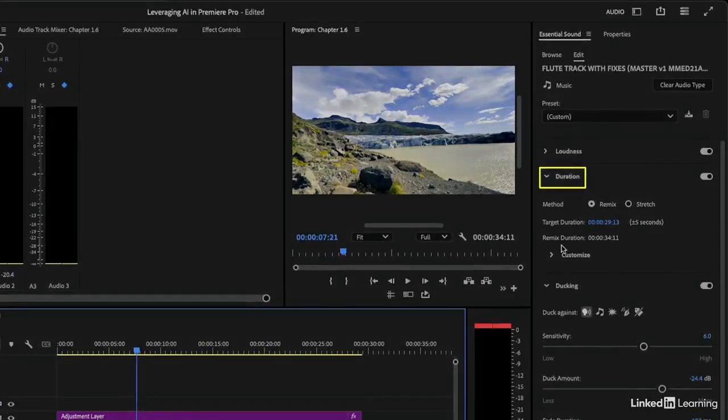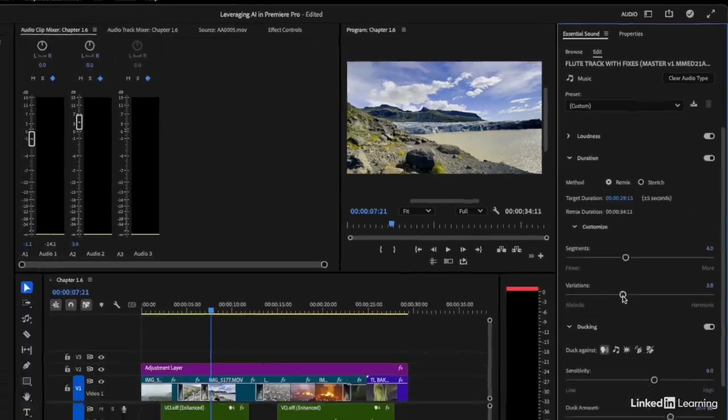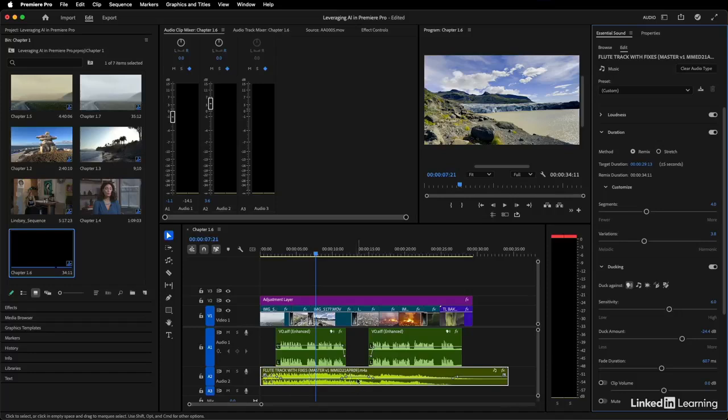If you're unhappy with the way the segments transition from one part of the track to the other, we could head to the duration section of the Essential Sound and open up Customize, where we can increase or decrease the amount of segments in our audio clip. So in this case, I will make it 4 segments in total. We could also change the amount of variations as well. And accordingly, it will change where these segments are located, but it might make our newly remixed audio track longer or shorter to fit.